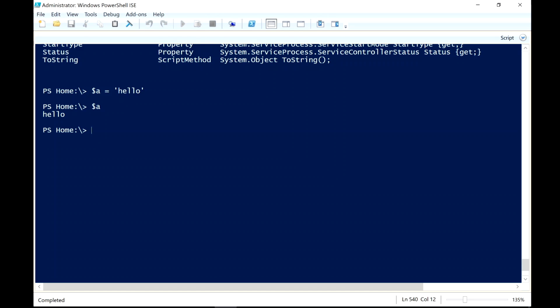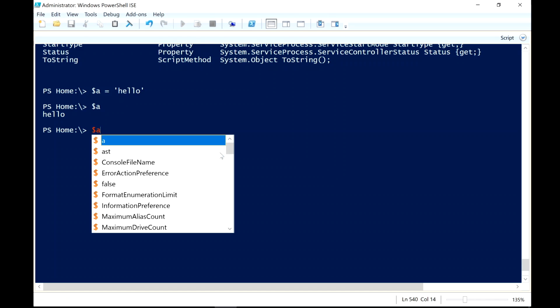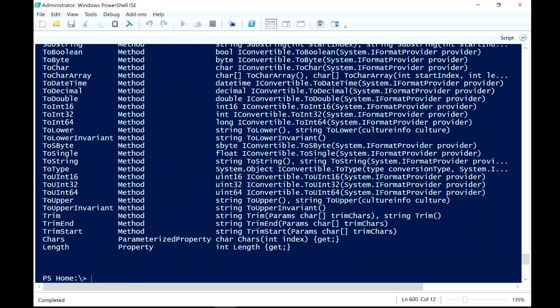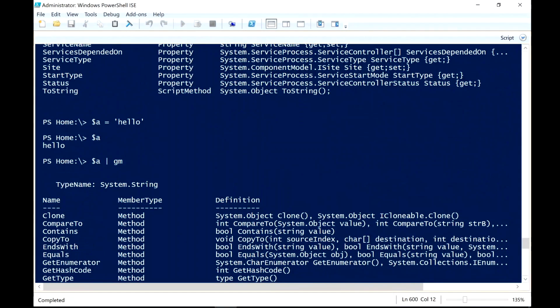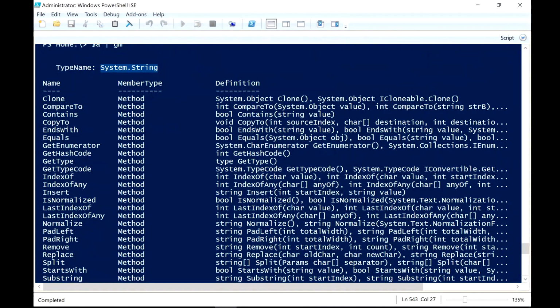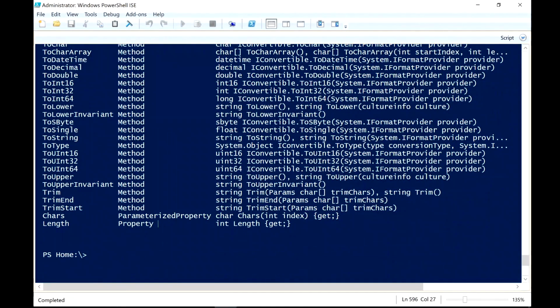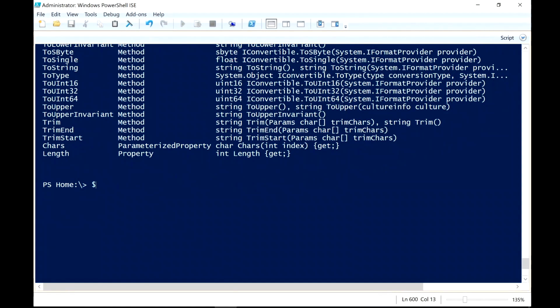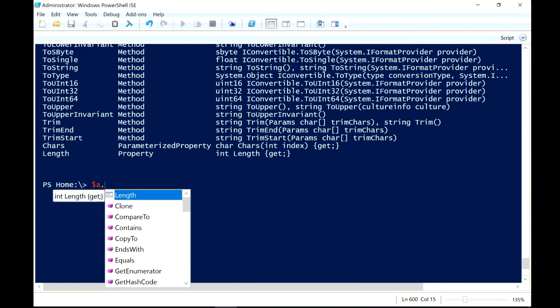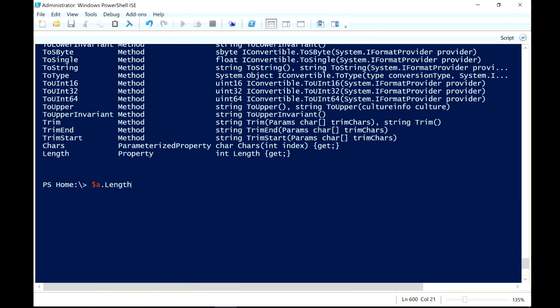Now let's pipe this to get member. I can pipe the variable into get member, and it says, okay, I recognize this as a string, a completely different class of object, and you can see that I have a whole bunch of methods that I can apply to a string, but a string only has one single property, the length. So if I was chaining, you see the single solitary property is length. It is 5 characters long. That's how big that string is.